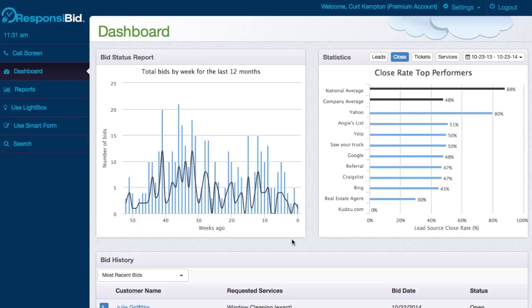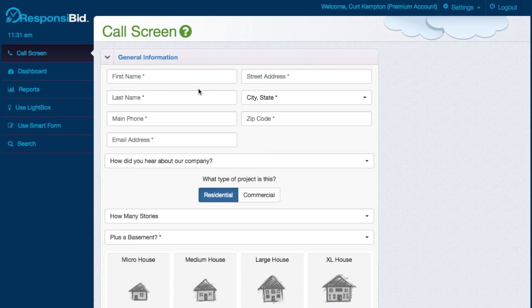So with that all said, let me start out by doing a bid from the call screen. Now, the call screen is where, once you've set up your account and it's got all of your information in it, what services you offer and so on, an employee, either in the office or in the field, could give a quote. Now, you can pull an old customer up into the call screen, or you can start fresh. And in this case, I'm just going to start fresh.